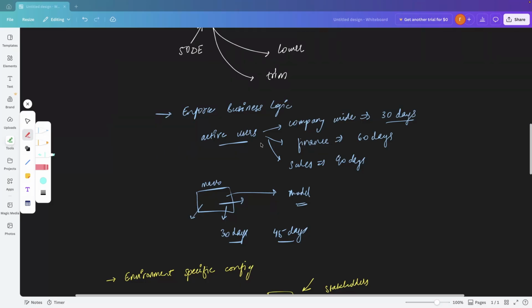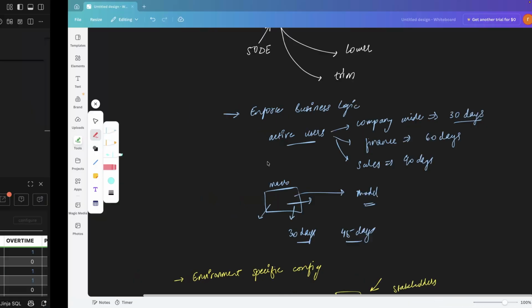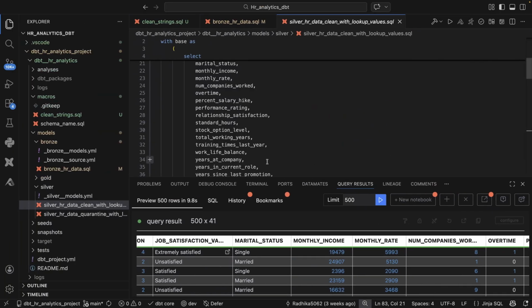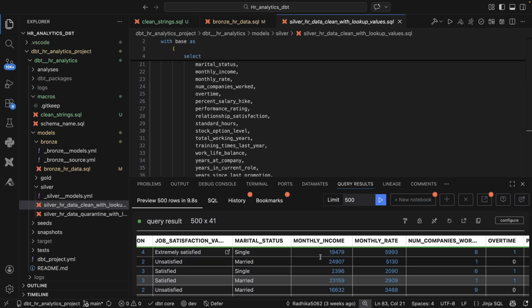Now let us start with our second use case, which is enforce business logic. So in here, we used an example of active users, but for our use case, because we are dealing with HR data, we have a column which is called monthly income. So what we can do is use this to understand how we can enforce business logic. When it comes to monthly income, we might have to group these into buckets like low, medium, high. So this is business logic enforcement. What income is considered as low income, medium income, or high income? This is business logic. So we can enforce this using a macro.